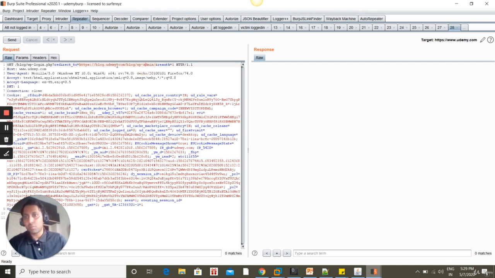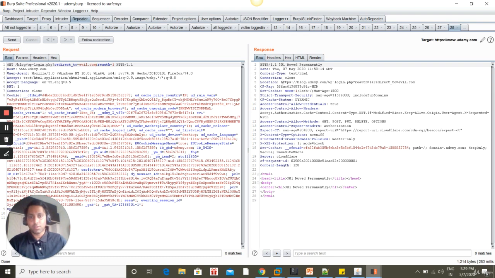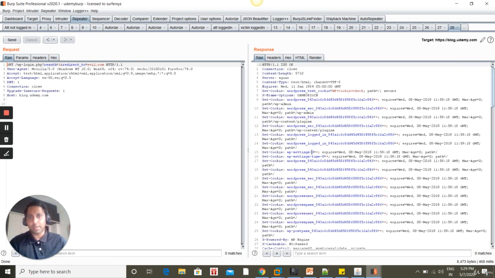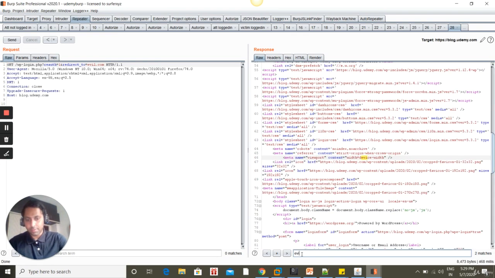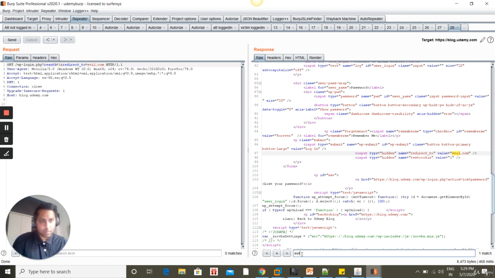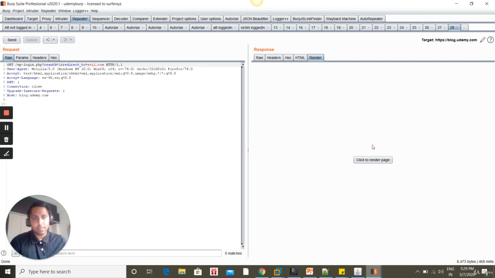So instead of this blog.udemy.com, you can try to send it to evil.com. It says moved permanently. Do a follow redirection. Even though you got one match, try to render and see. Click on render. It's showing.